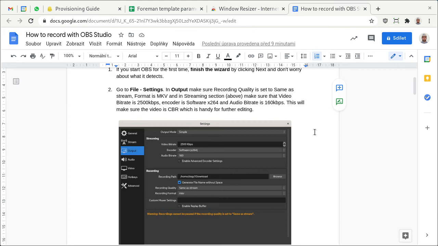Now in the Recording section below, set your output path, and then recording quality should be same as stream. Recording format is the default MKV. This makes sure that the video is recorded at constant bitrate, which is good because, first, it can be easily edited. CBR videos are easier to work with in the video editing software. And also, if you upload this to YouTube, although the video size will be a little bit bigger, YouTube will re-encode the output anyway, so it doesn't really matter.